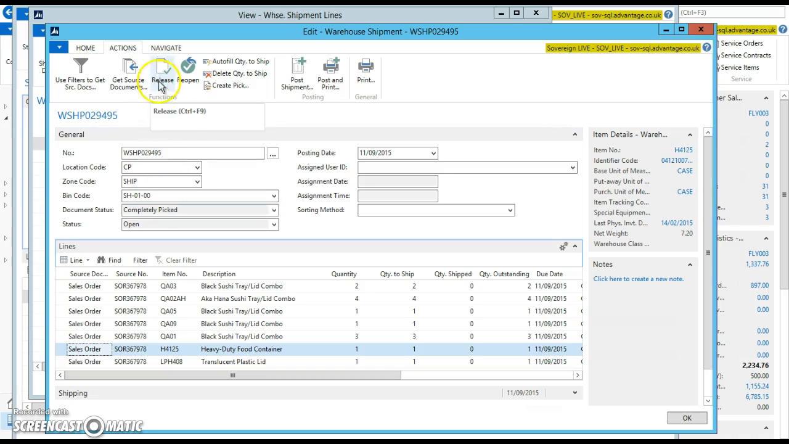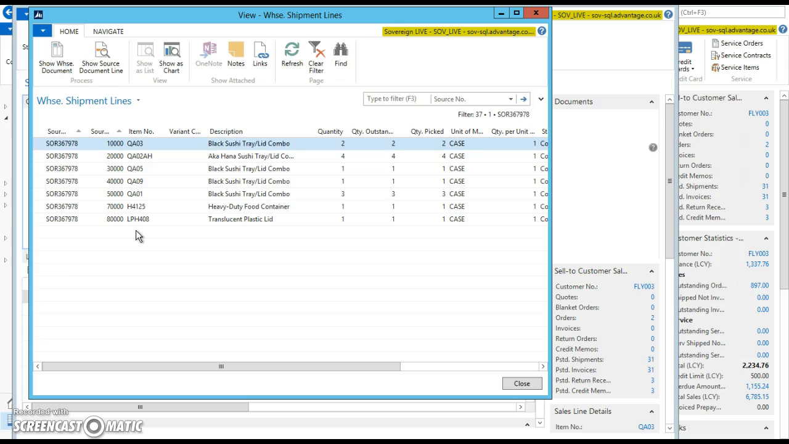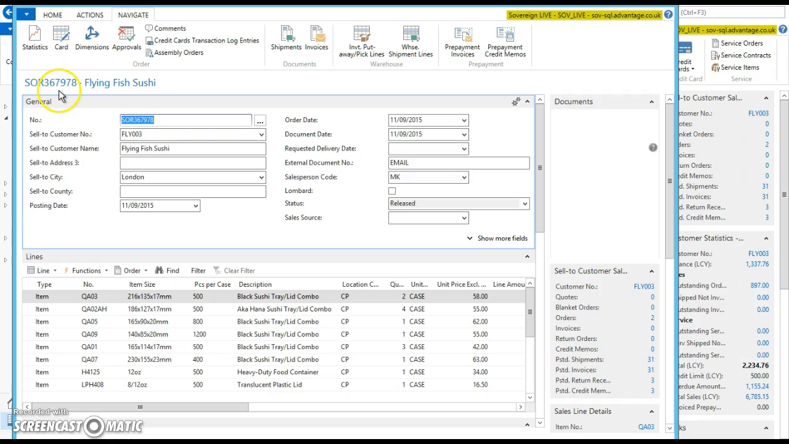So I release this, so the status is now released. Now that shows completely picked, but I also have to make sure I change the sales document, so I come out of that window back to my SOR. And I've still got QA07 on here, so I just want to do exactly the same.